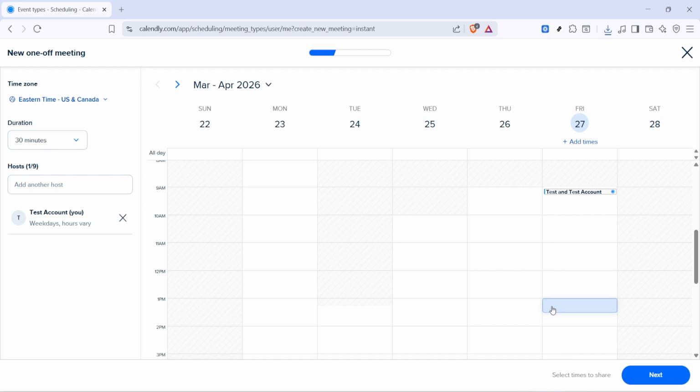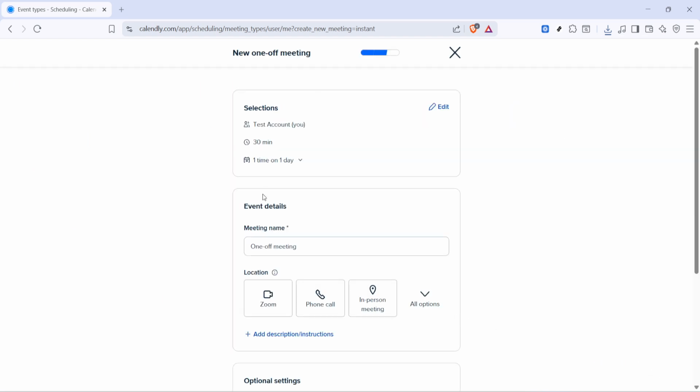Once you've picked the slot, click Next to move to the details. Here, enter a clear meeting name. Aim for something descriptive and friendly like Project Kickoff or Intro Chat so your guest immediately understands the purpose. Short, specific titles help reduce confusion later and make the invite look professional.